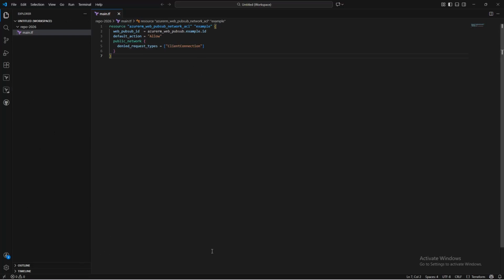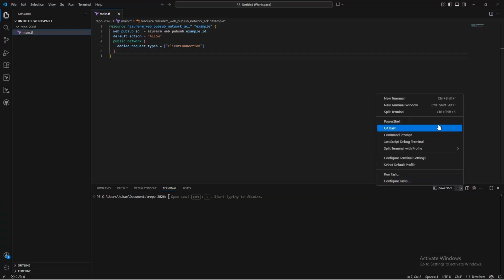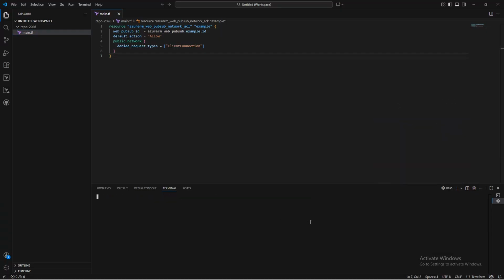The third thing is if I press Ctrl J, then I get to my terminal, and from the terminal here I can either use PowerShell, or the one I like to use at the moment is Git Bash. Okay, Git Bash terminal works very well, especially with obviously git and git commands and stuff like that.